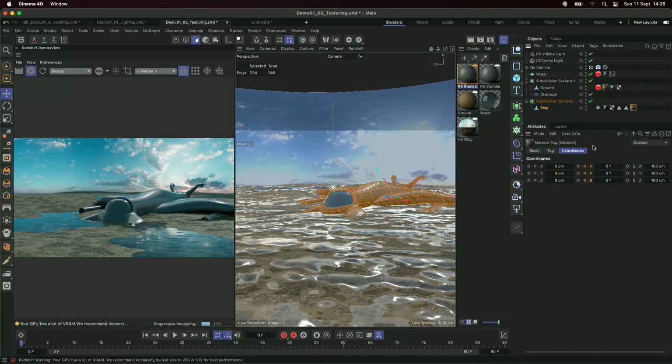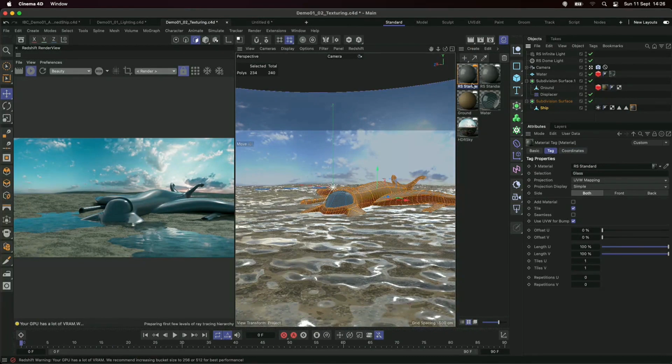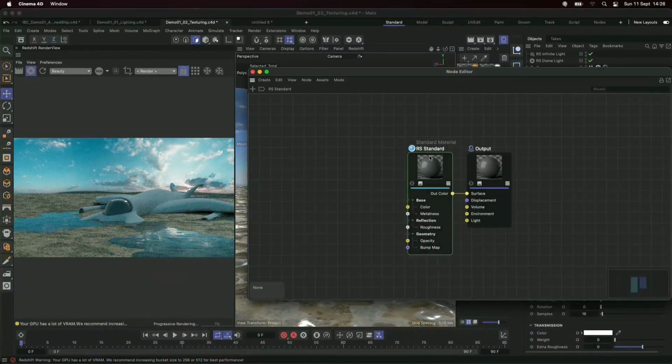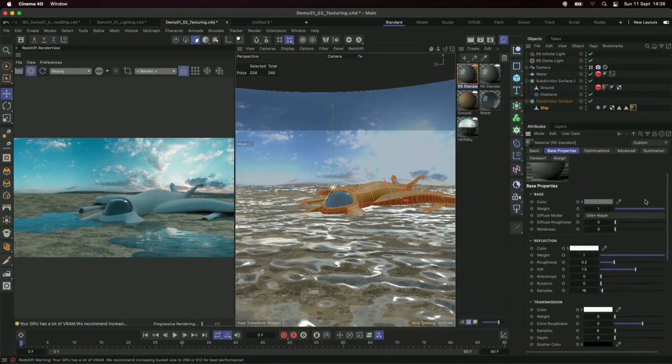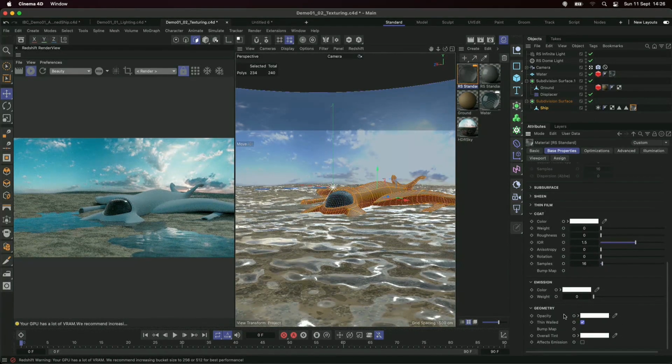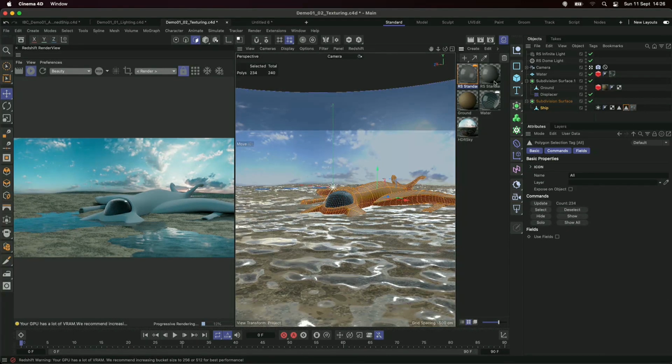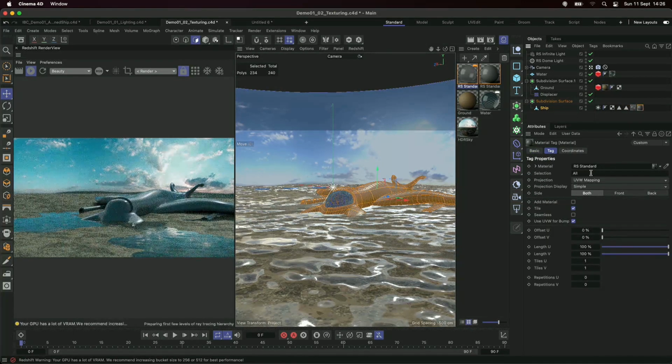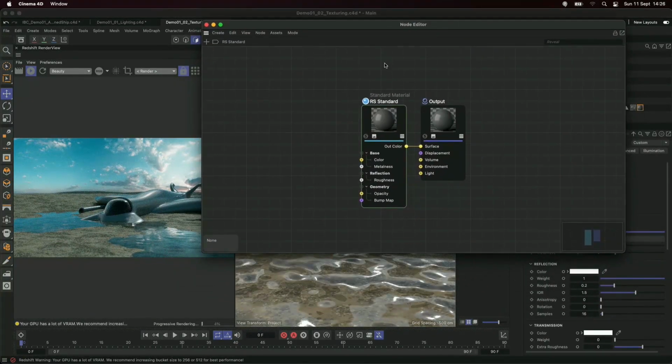Okay, so let's grab our glass in here. And again, I don't even need to open my node editor. I can just straight away come in and increase my transmission, which is my refraction, to create some nice glass. And I'm going to go thin-walled, which is basically telling Cinema 4D and Redshift that the geometry it's on has no thickness, so we get this nice clear glass without me worrying about any refraction.